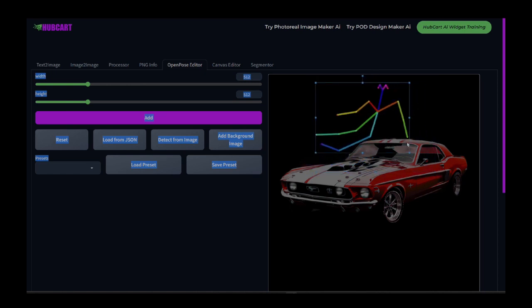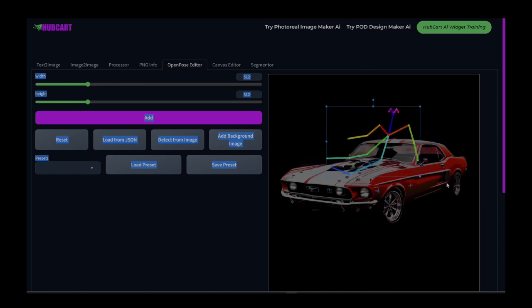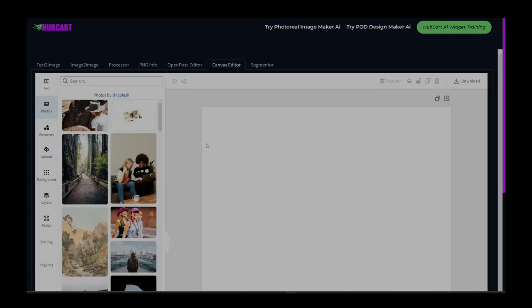And say we wanted a picture of somebody sitting on the hood of a car, we could take this now and take it over to image and use our controller, and it will make us the image just like that. So pretty cool stuff there. That's what that's going to be used for. I'll show you how to use that in a minute.